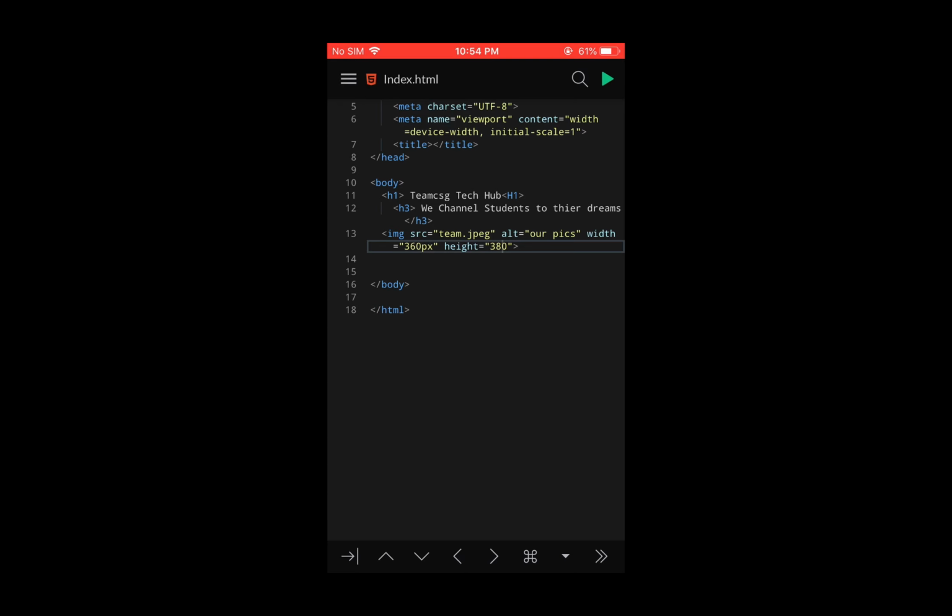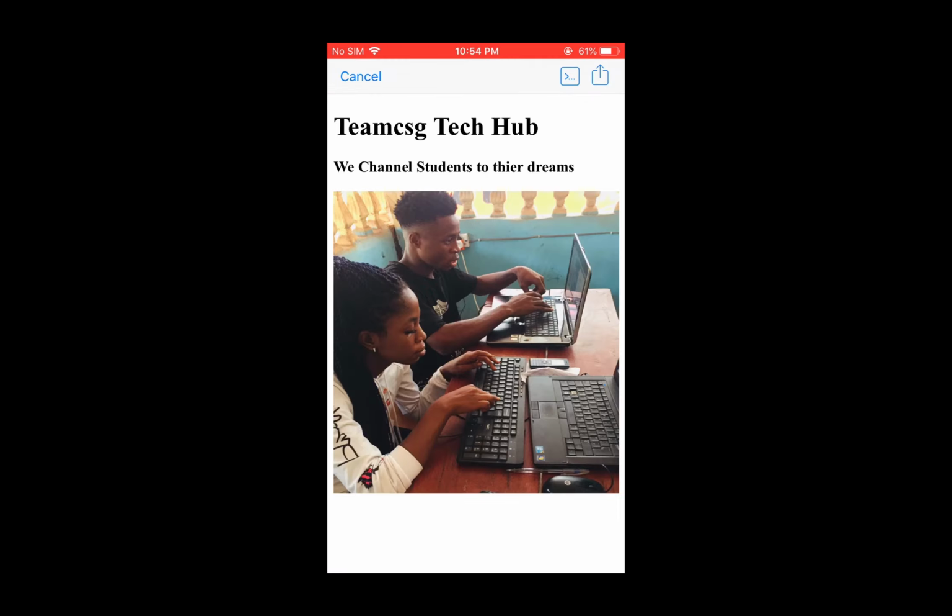So if you want to add a link, you use the anchor tag. So I want to add a link under this image. We have two types of link: the external link and the internal link. External link is the one that directs you to other websites, while the internal one is the one that directs you to other HTML documents you have in your web page. You get?